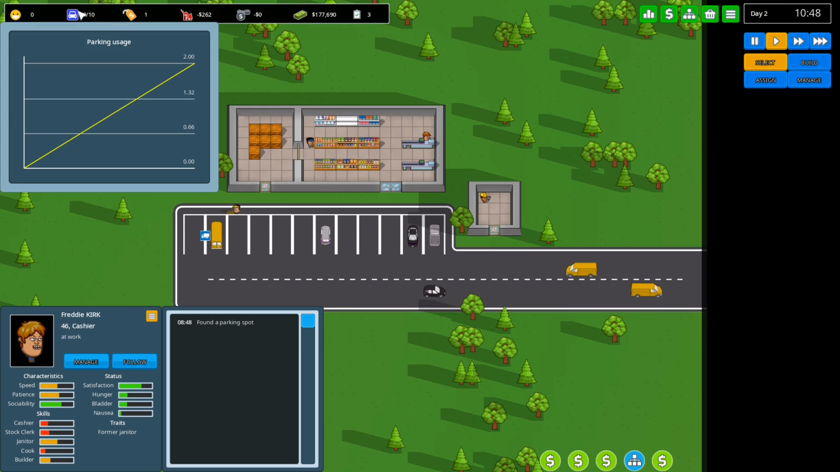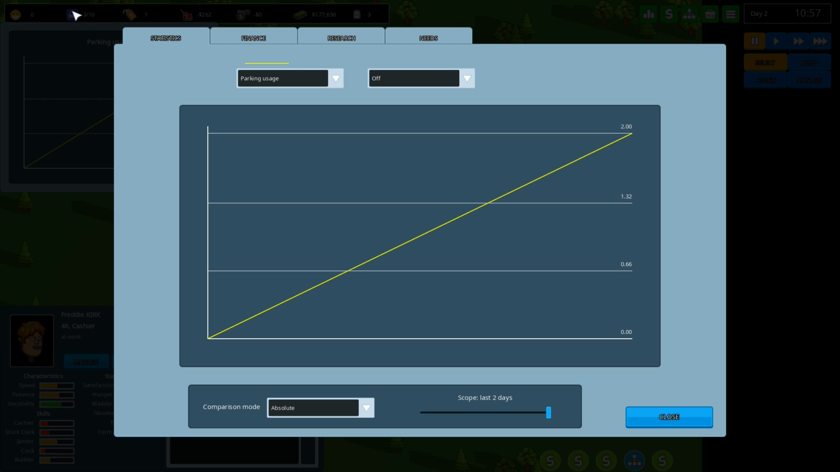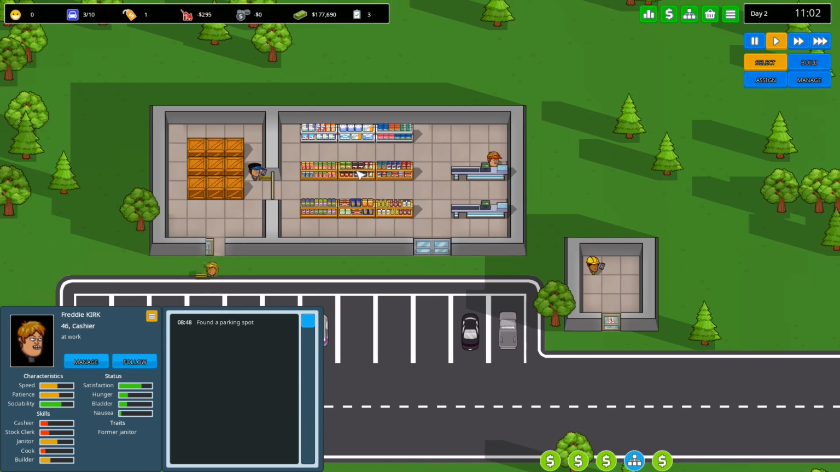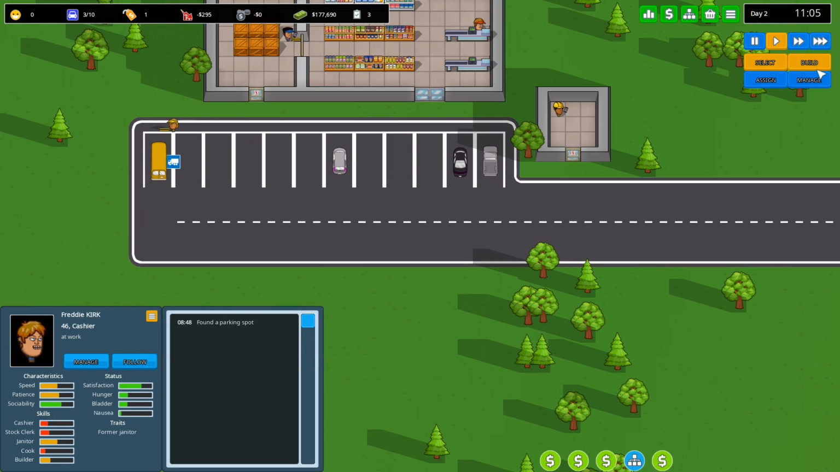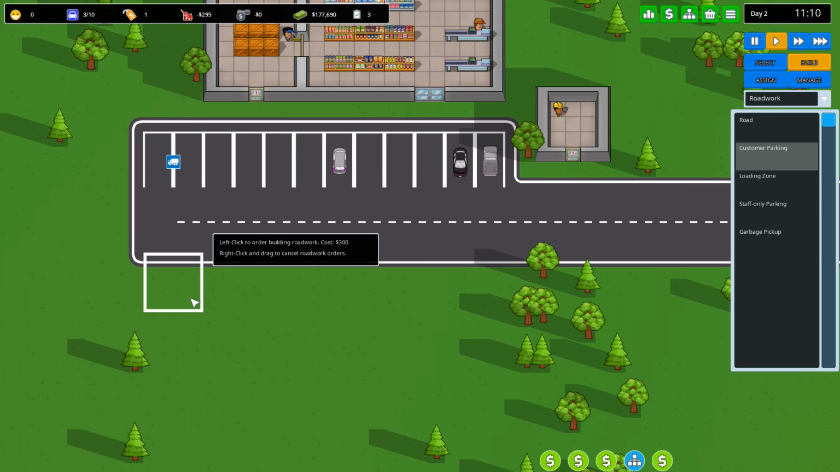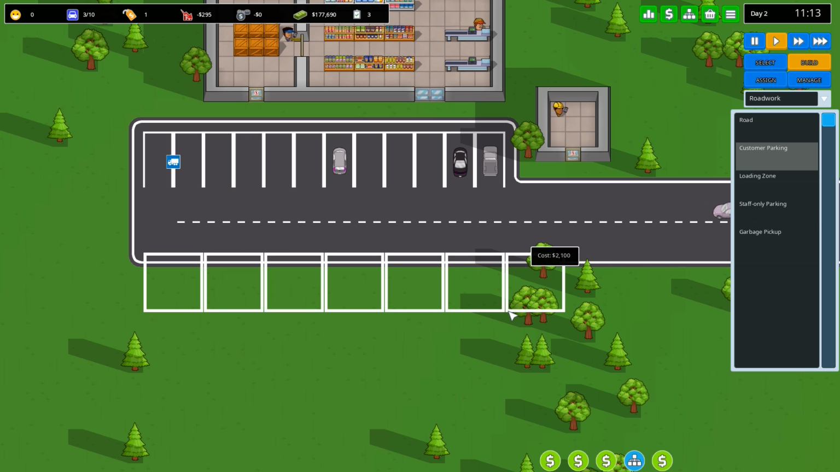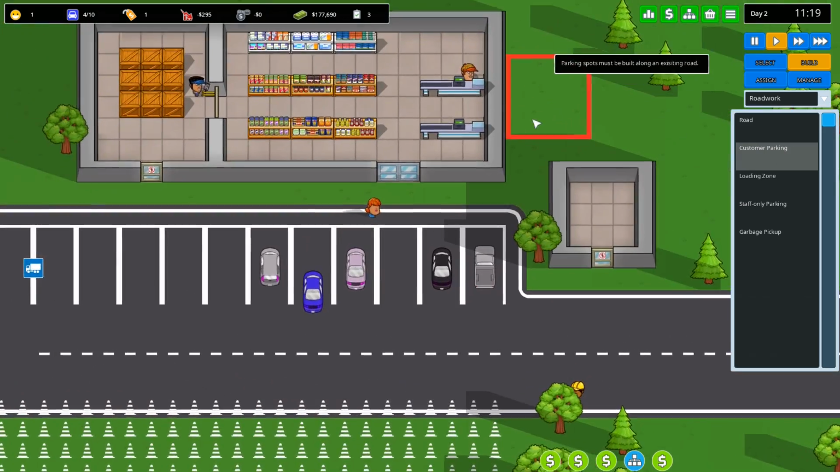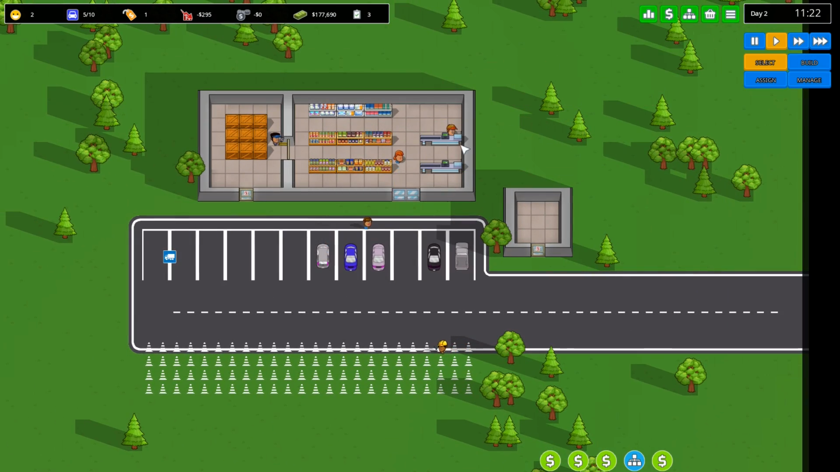You can see here the highest number of cars that are actually shown in the moment. 2 cars is the parking usage. 3 cars. So if we look at here, we can see it here. 3 cars. So we definitely do want to start expanding our parking for the customers. So we might as well do that right now on the other side. Customer parking. There we go. And just might as well have our builder do that while we do nothing and just wait for money to come in. So customers are starting to come in now.